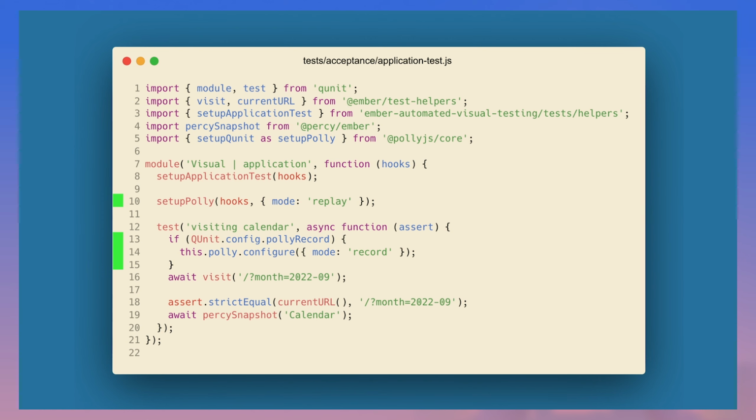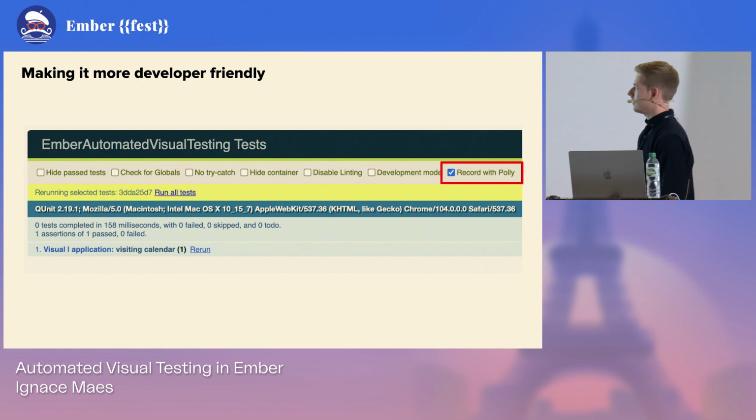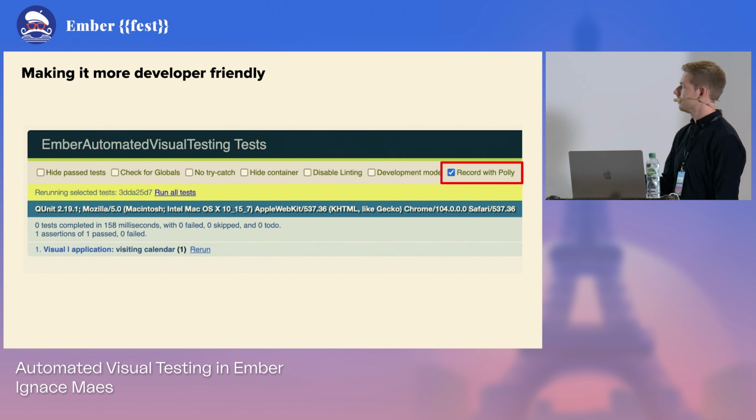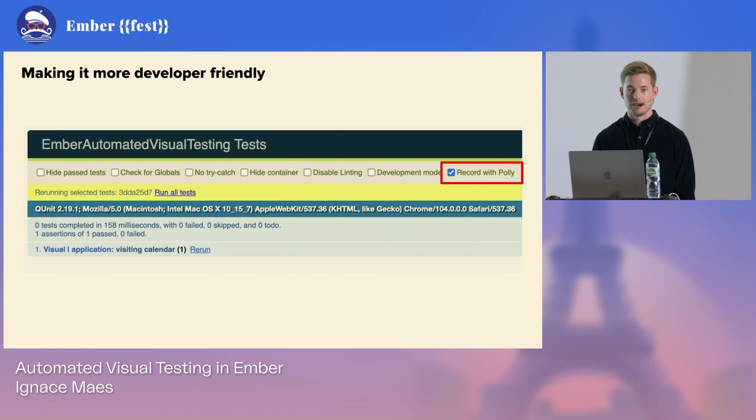We have to couple it to our test. So basically here, by default, we run setup in replay mode. But if the option is turned on, we switch to record mode. All right, if we then go back to our test runner, we see our option has appeared in QUnit, and with one tap of a button we can update the recordings of our tests.